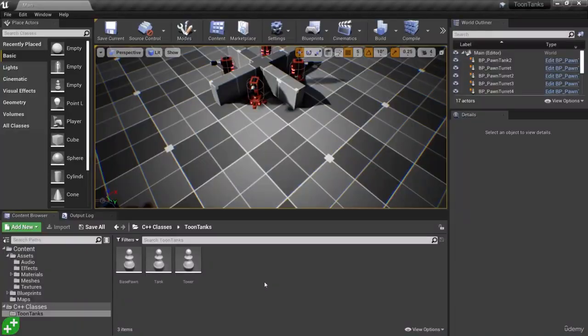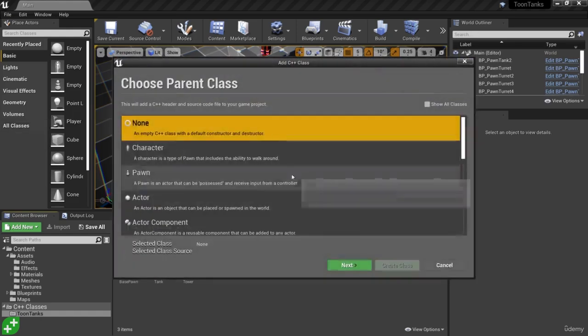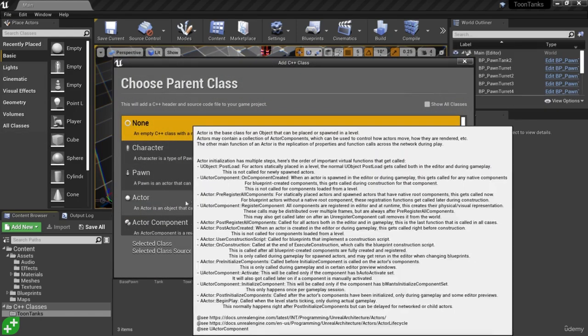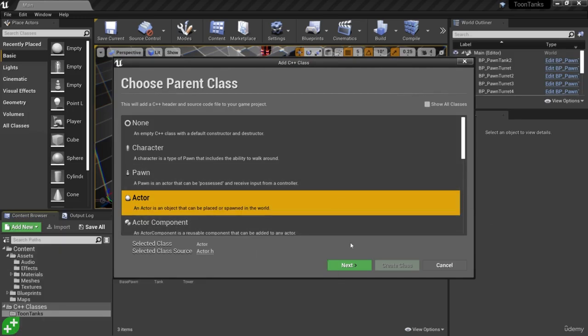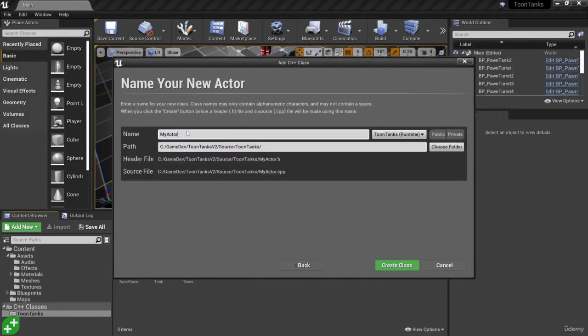Okay, so we're ready to create the projectile C++ class. I'm going to go to File, New C++ Class, and because we don't need user input, this is just going to be a basic Actor. An actor can be placed in the world or spawned in the world, and we're going to be spawning these in the world, so we need to derive from the Actor class. I'm going to click Next and name this new class. Now this is a projectile, so I think Projectile is a perfect name for this. I'm going to leave it in the same folder as all our other C++ classes and click Create Class.